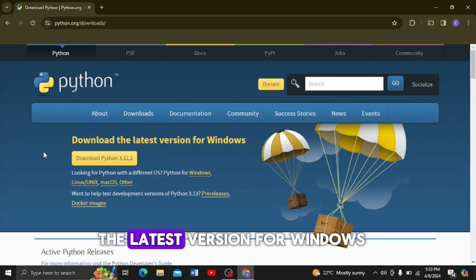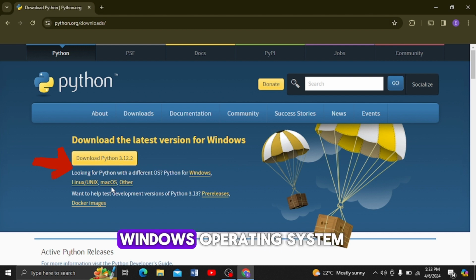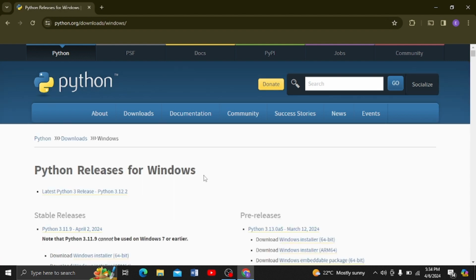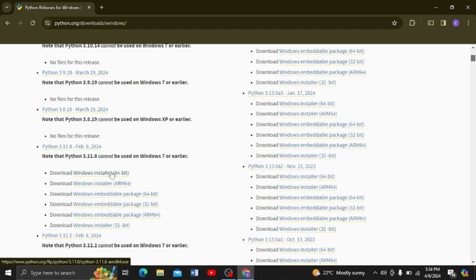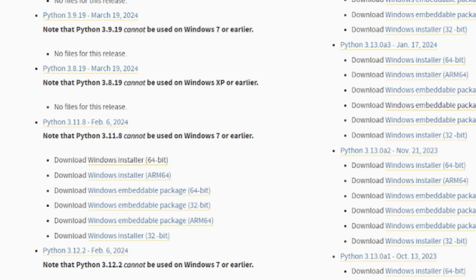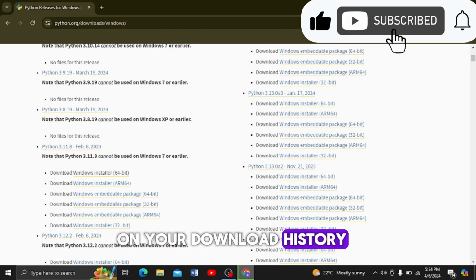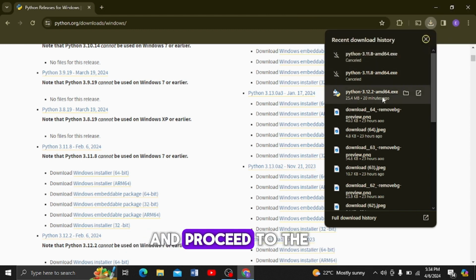We want to download the latest version for Windows, Linux or Mac OS, but because I'm using Windows operating system, we are just going to click on Windows and we are going to search for the latest version of Python, which was published on February 6th, 2024. We are going to download Windows installer 64-bit. So click on the first Windows installer, and immediately after clicking on the Windows installer, it's going to appear on your download history. So I'm going to cancel it because I have downloaded mine earlier, and proceed to the files section.